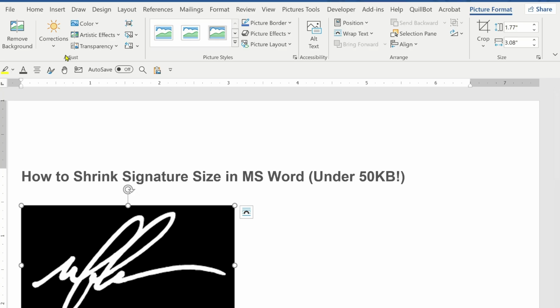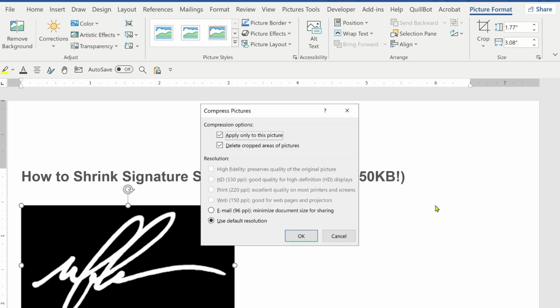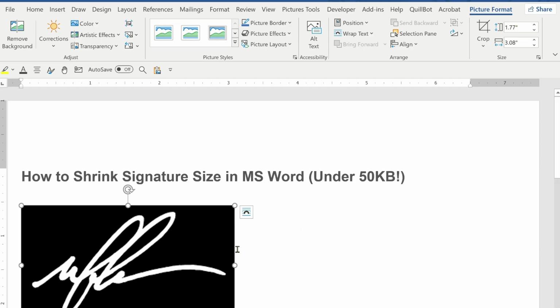Now look for the Adjust group, and on the left you will see Compress Pictures. A small window will pop up with your critical options. Now this is the secret sauce. Under Resolution, select Email 96 ppi, and this will shrink your file size the most while keeping it readable. Click OK. One more tip, make sure you delete the cropped areas of the pictures.